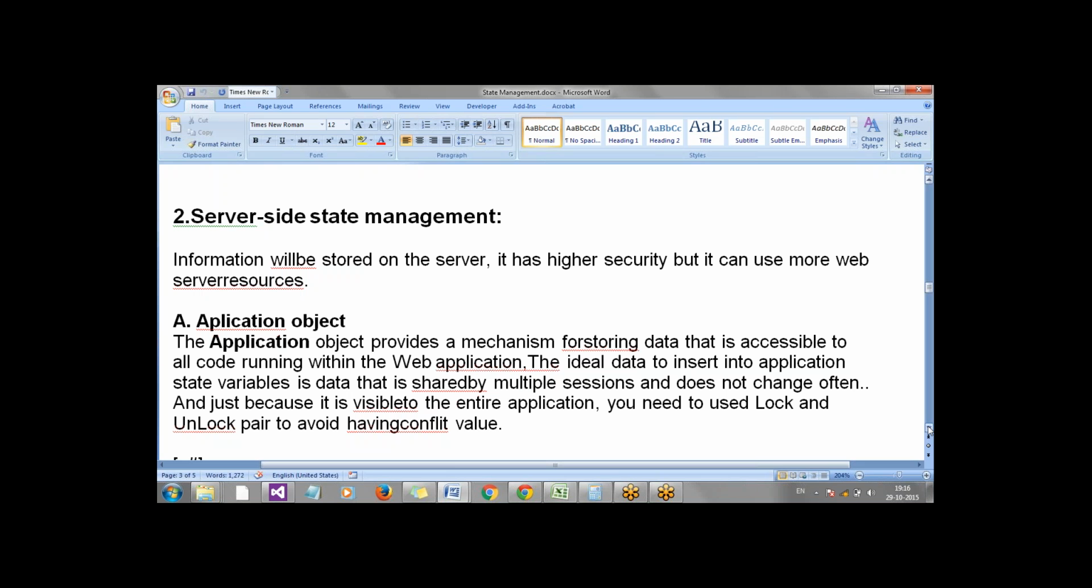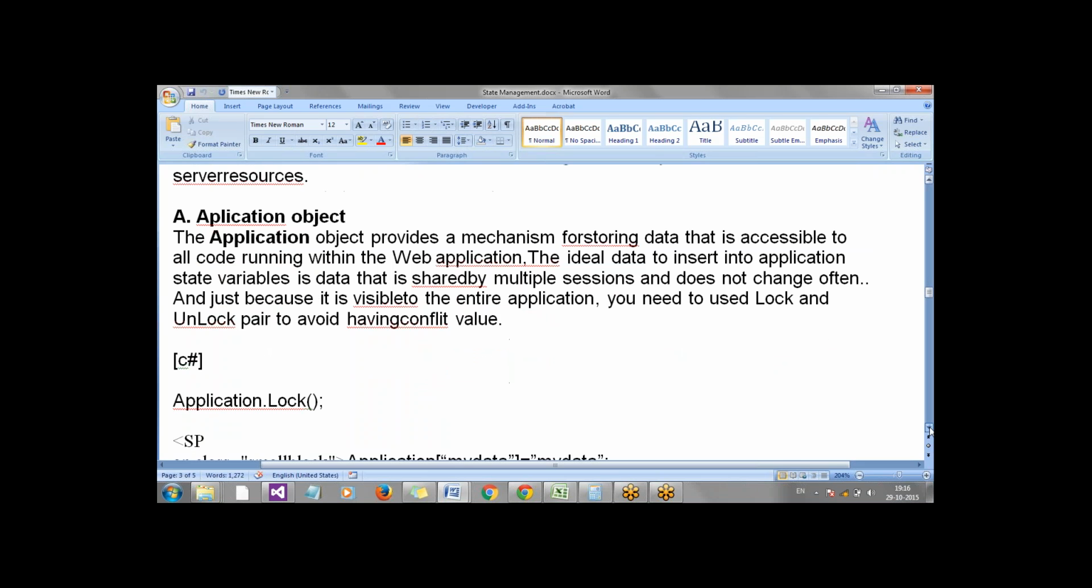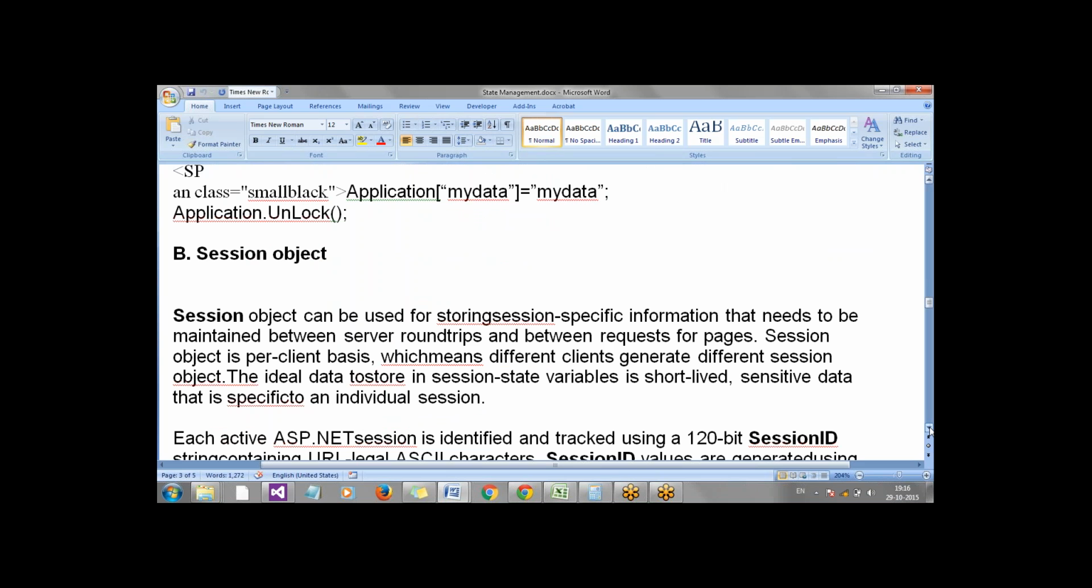Good. Now let's try to understand the two different techniques which can be used on your server side for maintaining the state of your application. So the first state management technique on your server side is called your session state or session object. Fine. So the session object is an object which is restricted to a particular user session. Okay, let me explain it with an example.